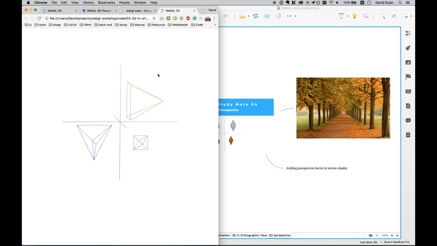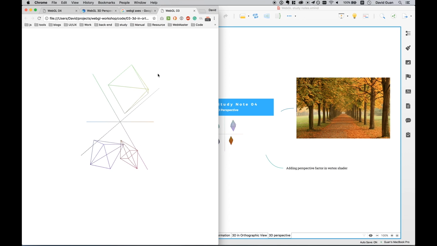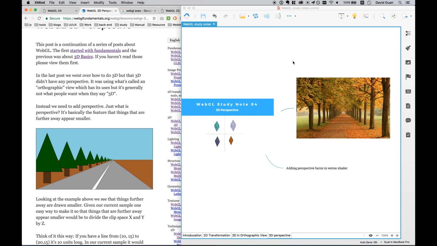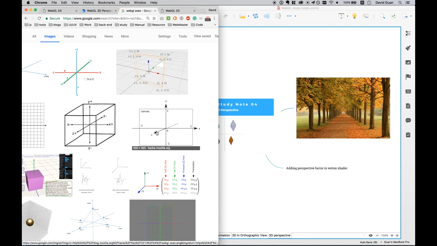Hi, in the last video we tried some simple 3D rendering, and let's continue. In this video I'm going to share with you things I learned about 3D perspective, which simply means if something is far away from us, it should look smaller. Actually, this picture is better than this one. When it comes to graphics rendering with WebGL, the graphics with bigger Z value should look larger.